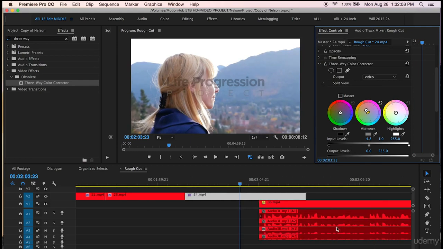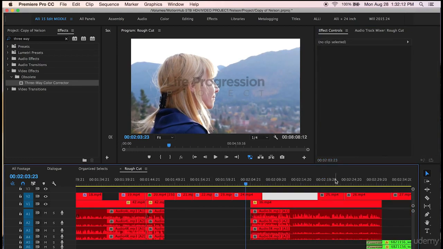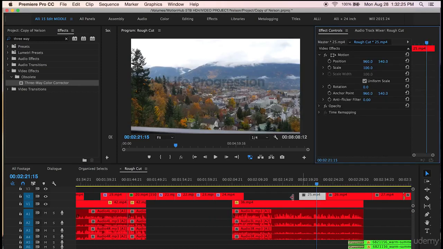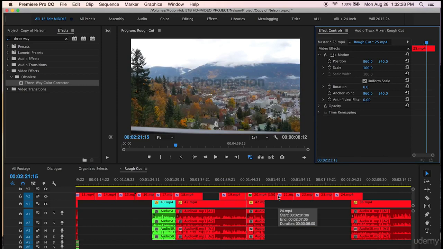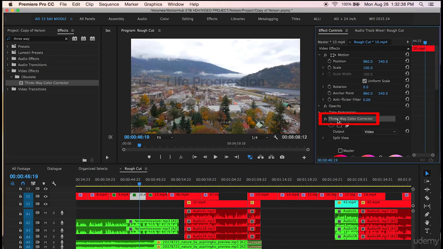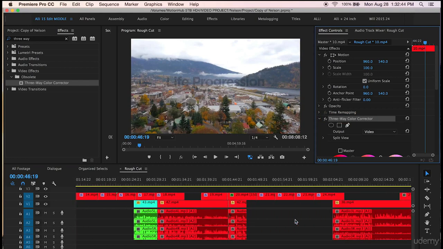We'll copy, go to clip 25. We saw a similar clip to this earlier, back at clip 8 and 10. So let's scroll to the left on the timeline. There's clip 10. Highlight clip 10. Click on three-way color corrector in the effect control. Push Command C. Scroll back over to clip 25.